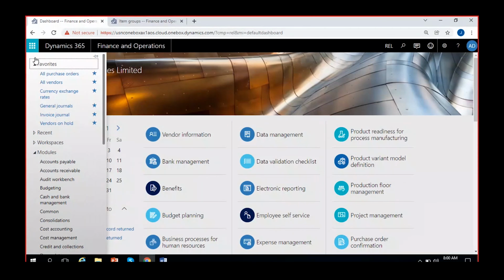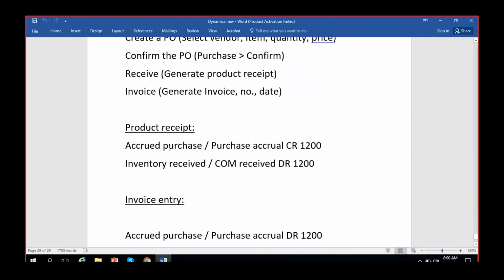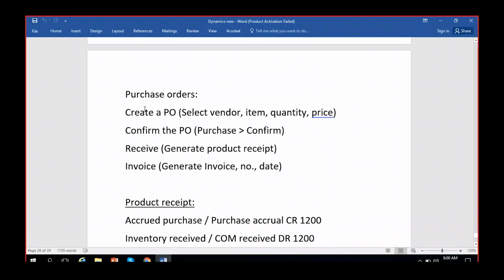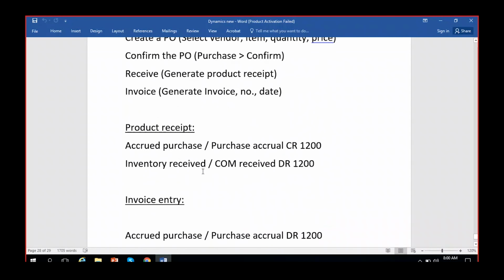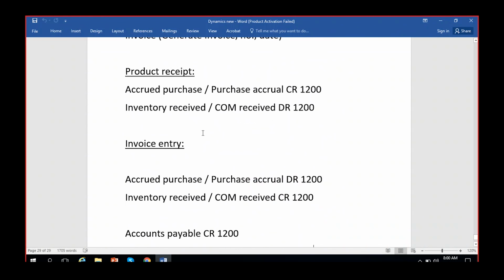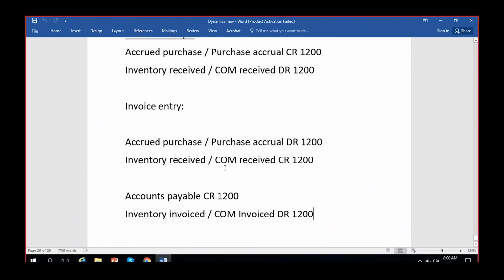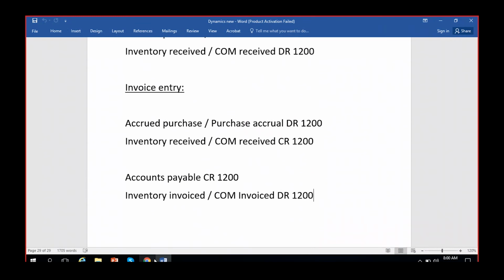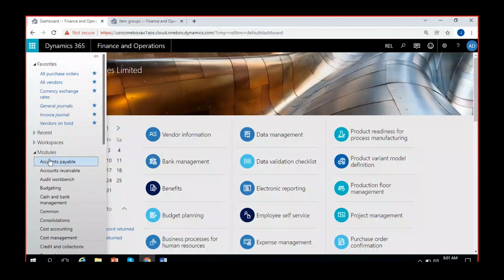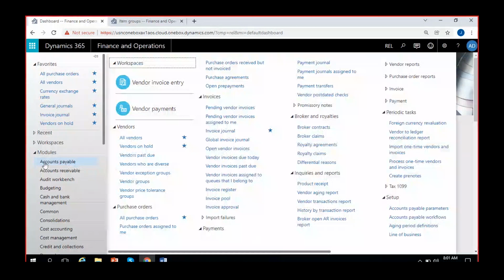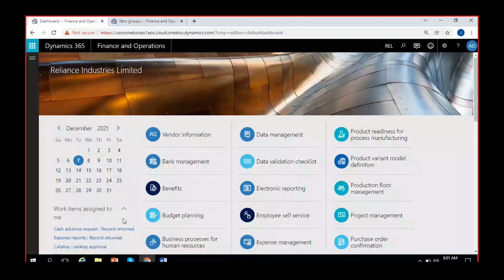So as we discussed yesterday, we covered the step-by-step process of how to create a purchase order and the accounting entries that will be impacted during the product receipt and during the invoice. So we'll see again today how we can work on purchase orders. You can go to accounts payable, purchase orders, and all purchase orders to create a purchase order. We'll just click here on all purchase orders.